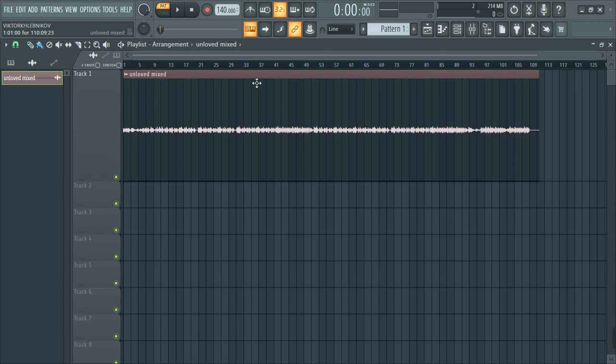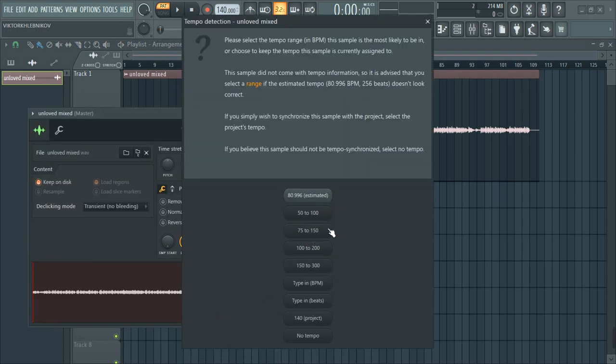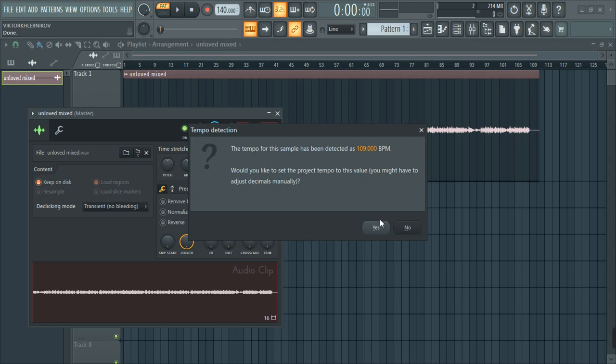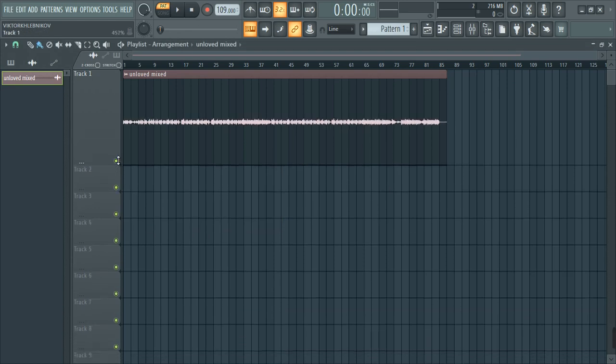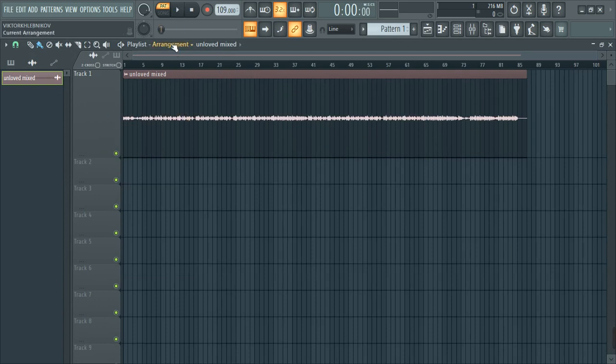Let's see. First of all, let's set the tempo. I'm just going to double click and go to the tempo text, and I know the tempo is from 75 to 150, I guess 109. Before that, what we're going to do next is transfer it to the mixer, do some little touches, and then master it. So this is 109, that is the tempo I used, and you can see it is now set to 109. Let me play the beat for you.